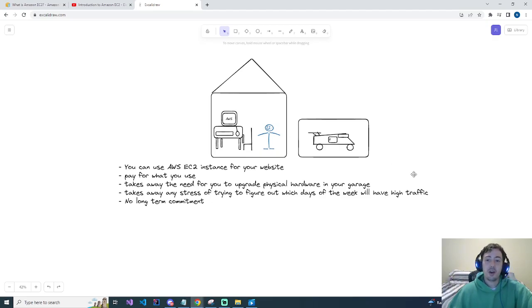That's the cool thing about EC2 instances, it will scale. If you only have 5 people visiting your website or 100, you can scale up or down. There's also no long-term commitment with an EC2 instance either. It's not like it's going to be sitting in your garage taking up space. So if you use an EC2 instance, you can totally park your car in your garage. Here's you in your house.